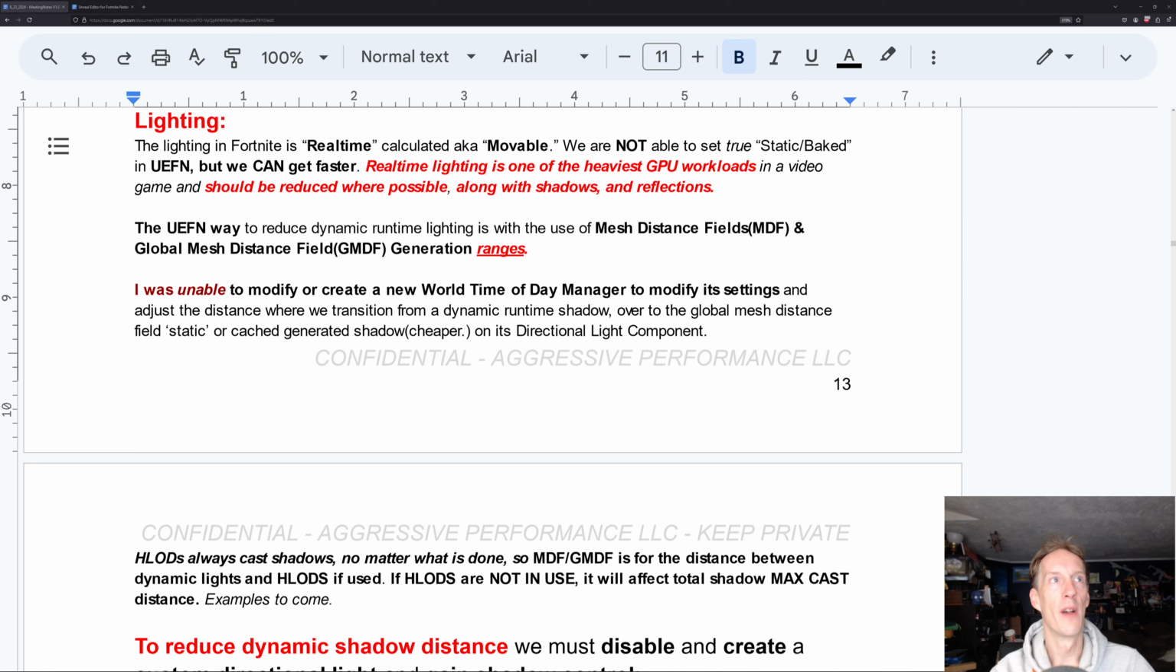All right, let's talk about lighting. Lighting in Fortnite is real time, aka calculated and movable. We are not able to use true static or baked lighting in UEFN, but we can get faster. Real-time lighting is one of the most heavy GPU workloads in a video game and should be reduced where possible, along with shadows and reflections.